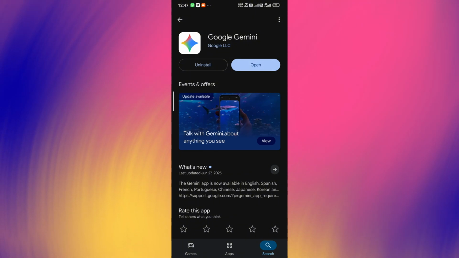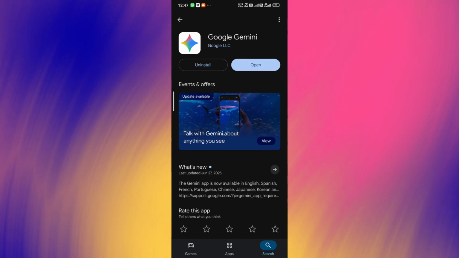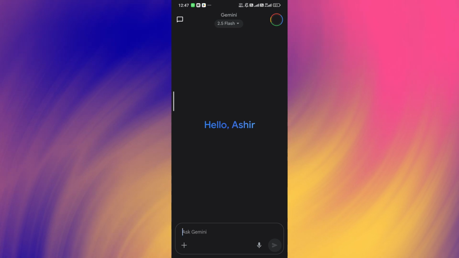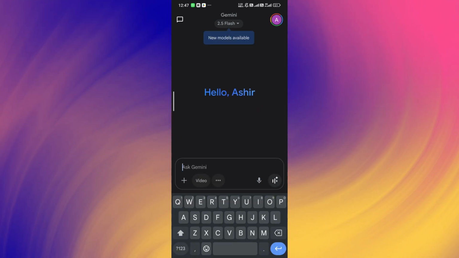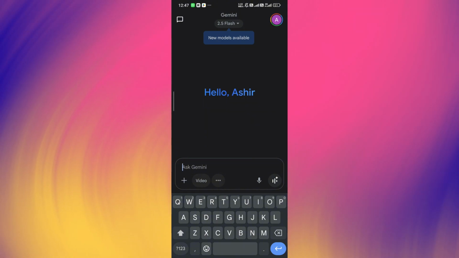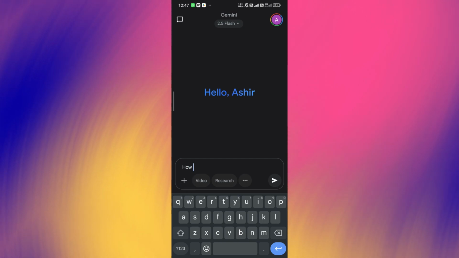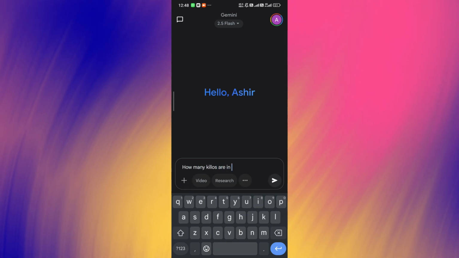Once it's been installed, open it up and make sure that you give all the access that is required in order to use the application. Once you have given the application all the authorizations, all you have to do is give a prompt to the search button, like how many kilos are in.